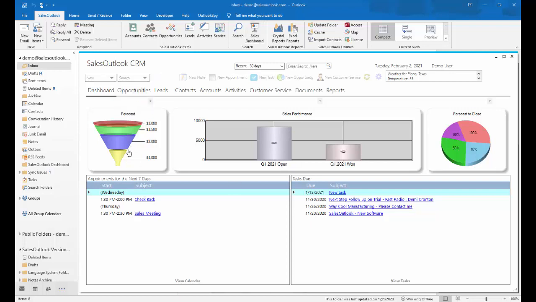The customizable charts default to a sales forecast funnel. So you can see your forecast for the month. A sales performance graph to see where you are in the latest quarters. You can see opportunity totals for lost, won and open opportunities. You also have a pie chart to show the percentage for closing on your forecast.